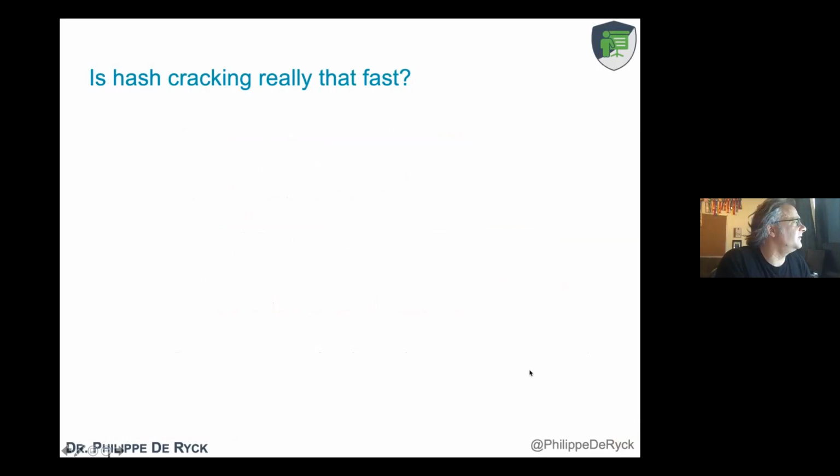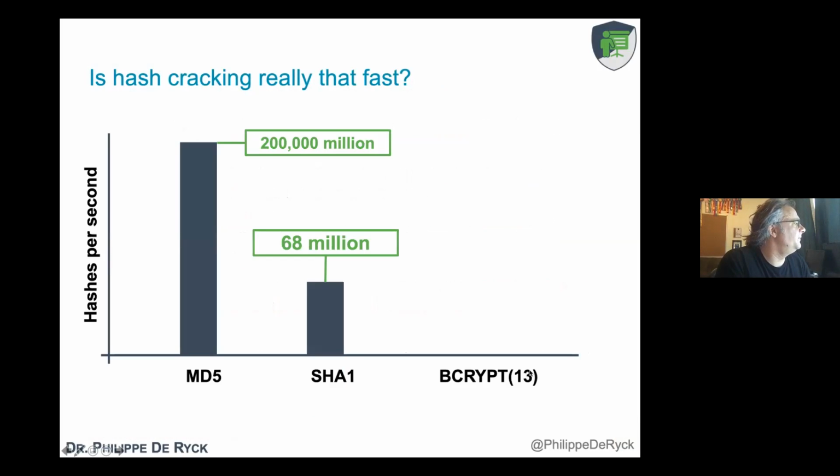Oh yeah, it does. Absolutely it does. If you're using MD5, then my laptop can try 250 million attempts per second. If you're using SHA-1, same basic number. And if you're using bcrypt with my recommended work factor of 13, 390 with my laptop.